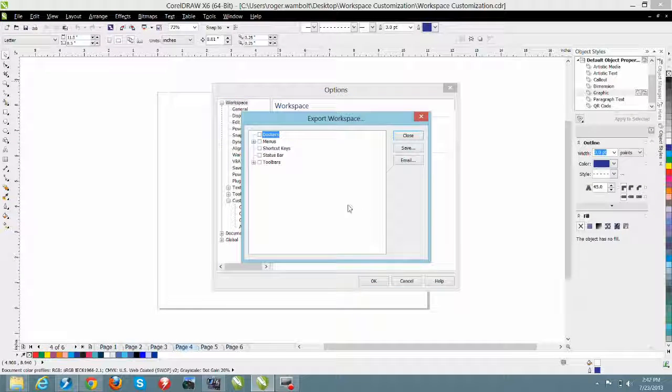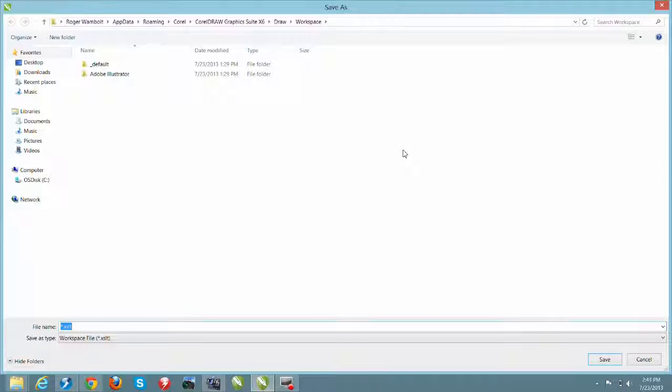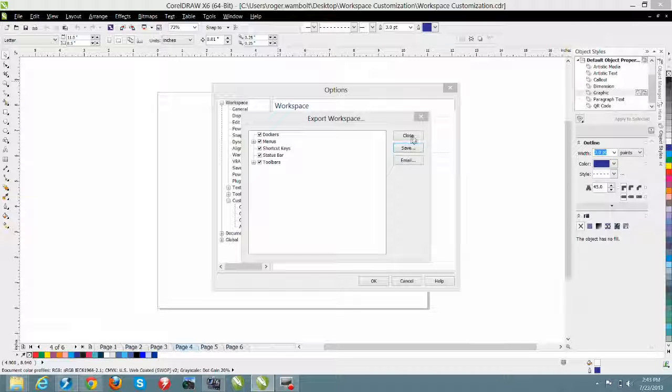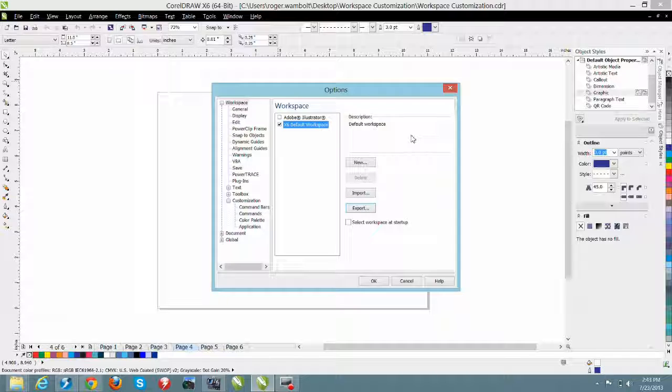I can select Export and then simply highlight the items or the elements from within the workspace that I want to export. I have the ability to save this as a file or email it. Of course, if I select email, it's going to launch my email package and it's going to allow me to send this out. Simply a matter of creating the file, and clicking on Save. That's all there is to it.